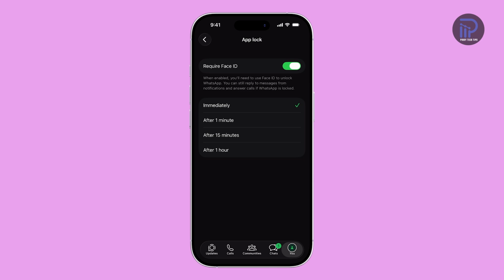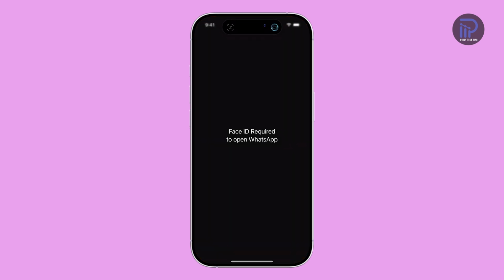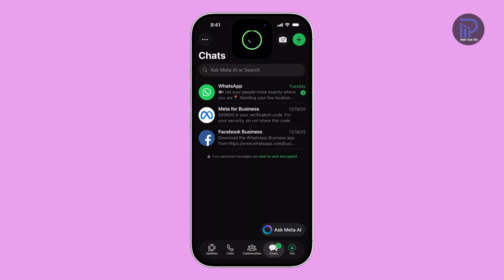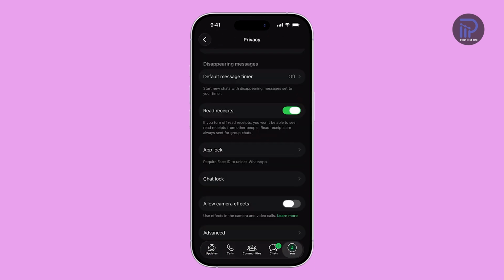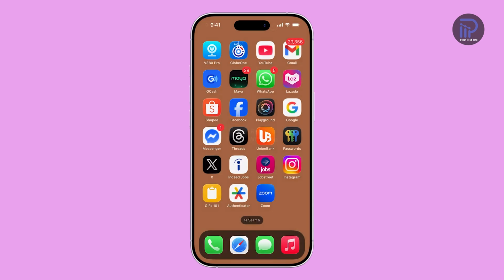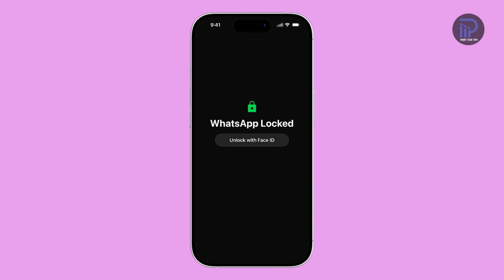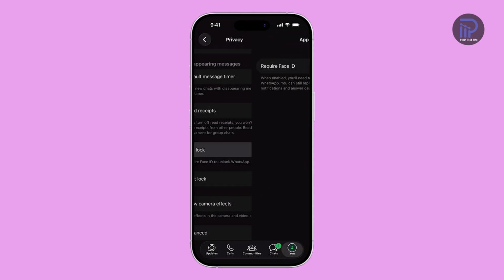Once selected, close WhatsApp, then open it again to test the feature. Depending on the unlock interval you chose, your iPhone will ask you to authenticate with Face ID before allowing access to the app. If you decide you no longer want to use App Lock, simply repeat the same steps. Return to Privacy, open App Lock, and turn off the Require Face ID switch to disable it.